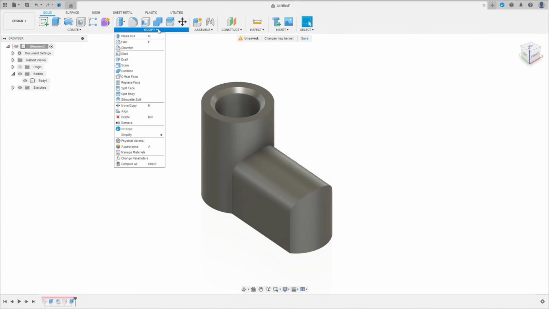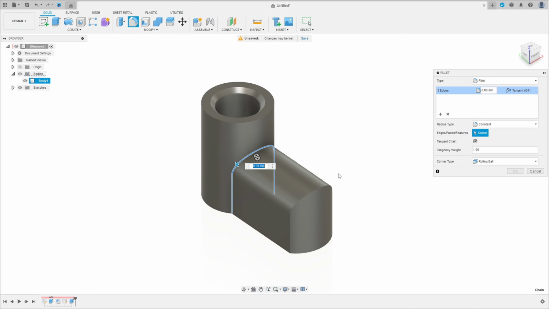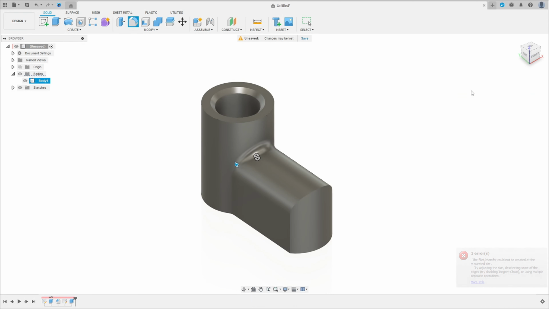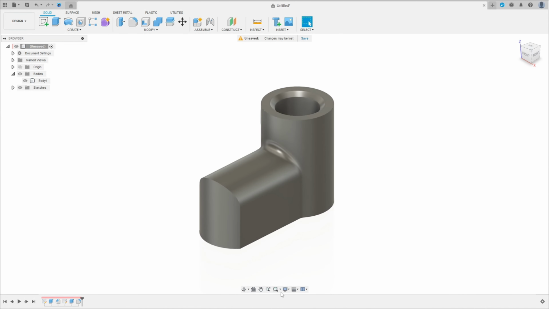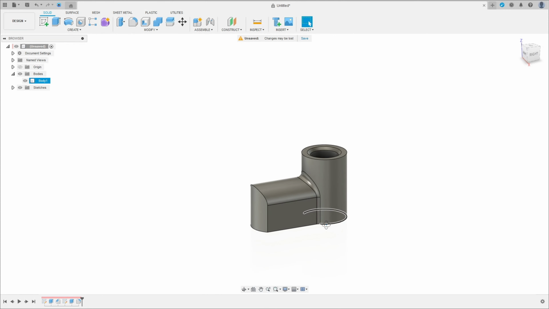Now go to modify, select fillet, select this edge here. The fillet here is 10 millimeters and press OK. Let me change the visual here. We have a fillet here.